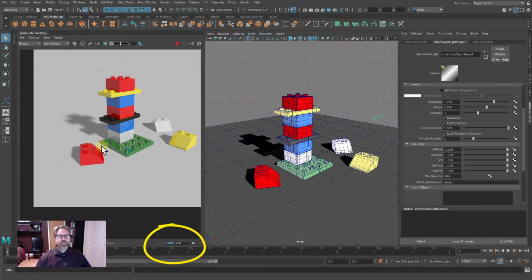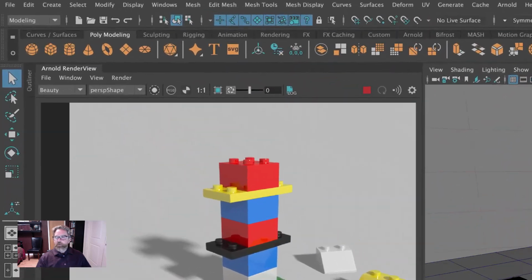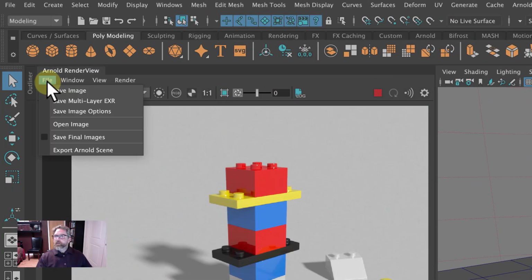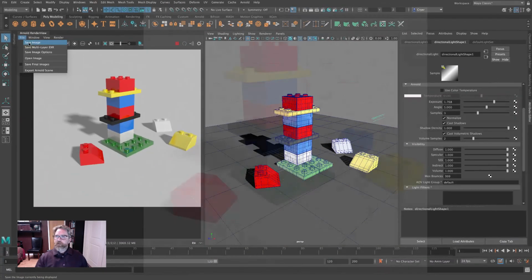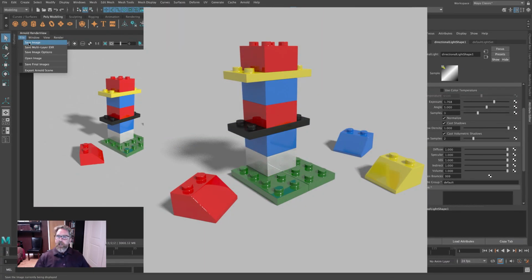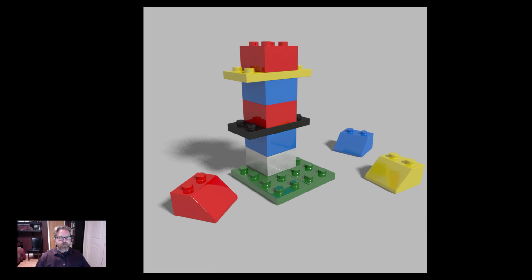You'll save this JPEG and upload it to the bulletin board for this week's assignment on the Introduction to Arnold Rendering. And it's as simple as coming now to File, save image, save that into a location where you can find it, however your file management is on your local computer. And this is the image that you will upload to Canvas and to the bulletin board found on the assignments page.